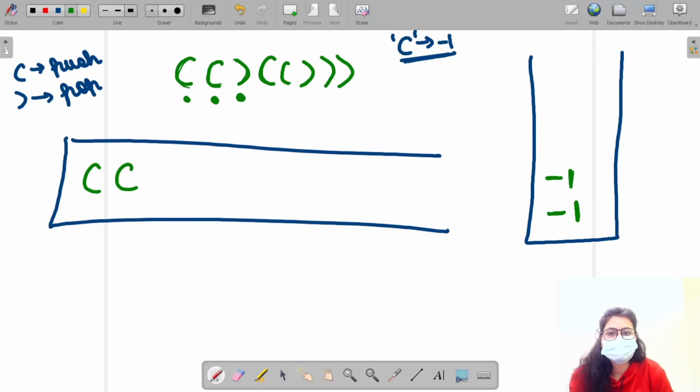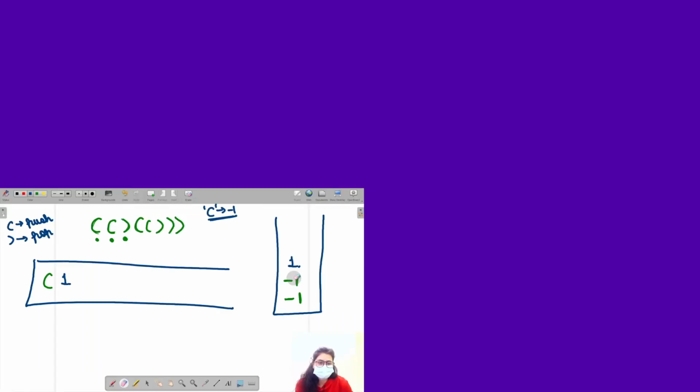Then this came, the closing bracket. What will we have? This will have value as 1, right? According to the first rule. So we will have 1, here also 1. We'll pop -1 from here also, and we will have 1.